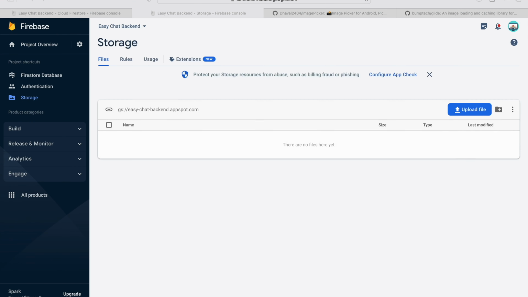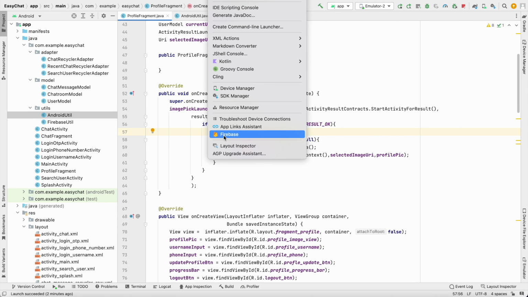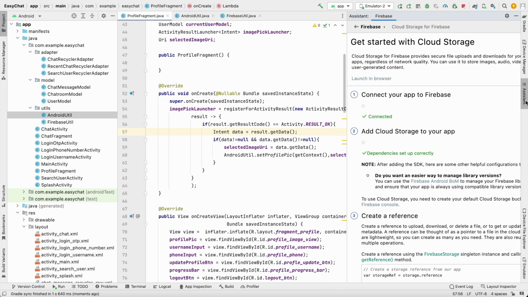Now let's go to the project and add the dependency for that. So if you remember, we have added from Tools, Firebase, Cloud Firestore. Now we will need to add Cloud Storage. So expand it, get started, just click on this. It will add the dependencies. Now we have added, you can close this.